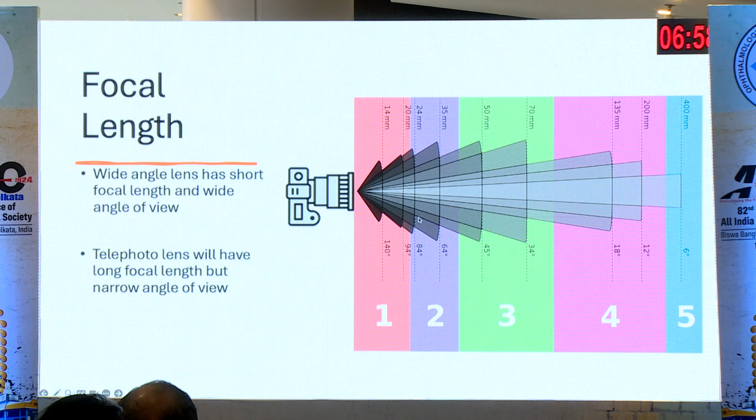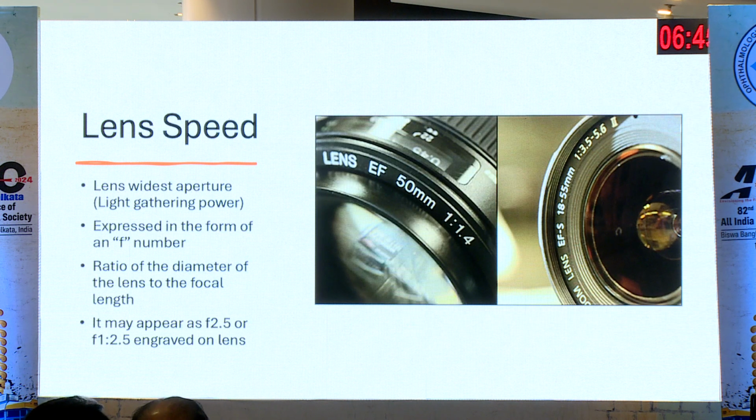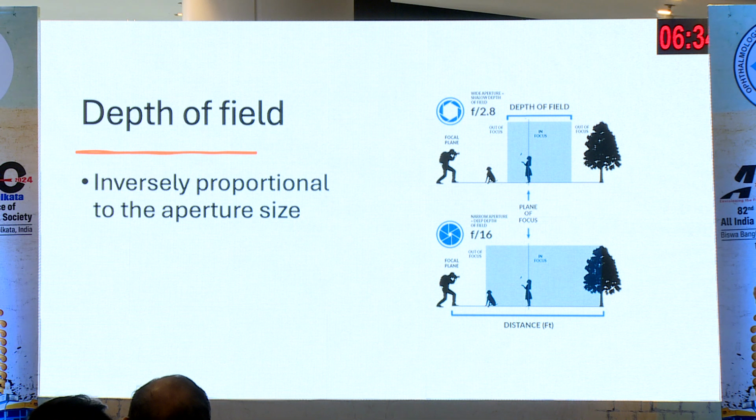The wide angle lenses usually have a short focal length but a wide angle of view. On the other hand, telephoto lenses will have a long focal length but a narrow angle of view. Lens speed, it is the widest aperture or the light gathering power of the lens. It is expressed as F number. I'm not going into details because maybe we can discuss this later.